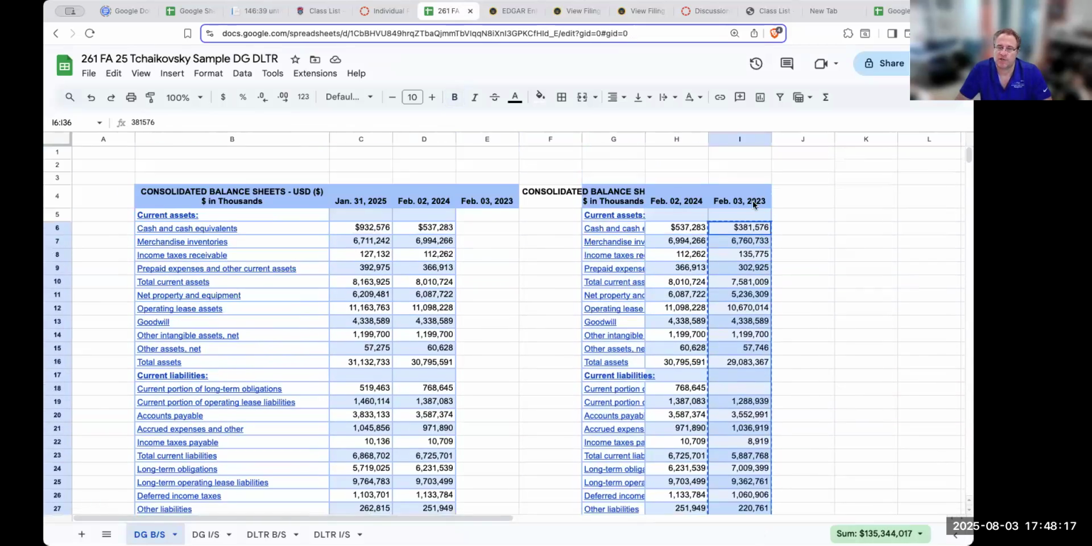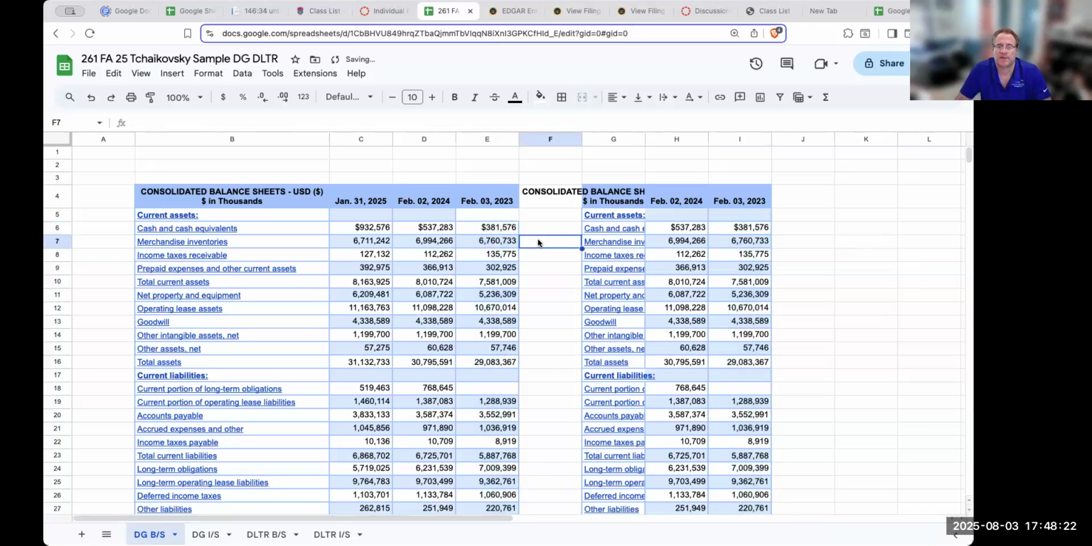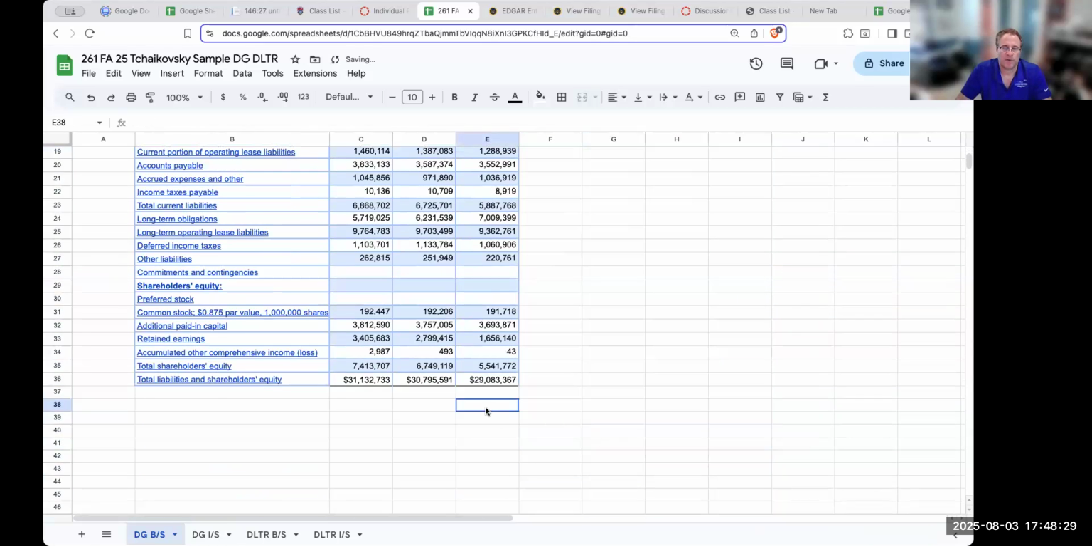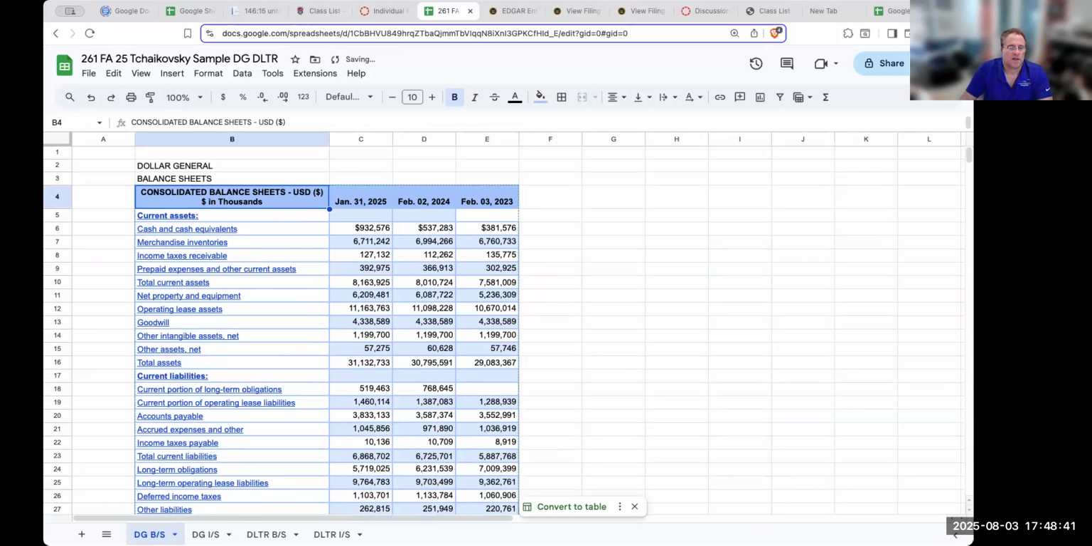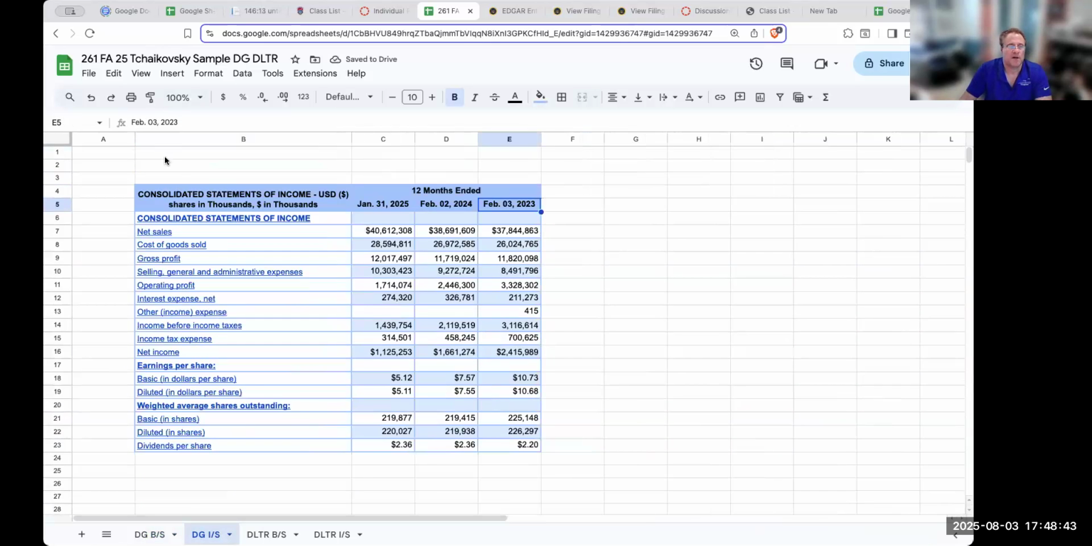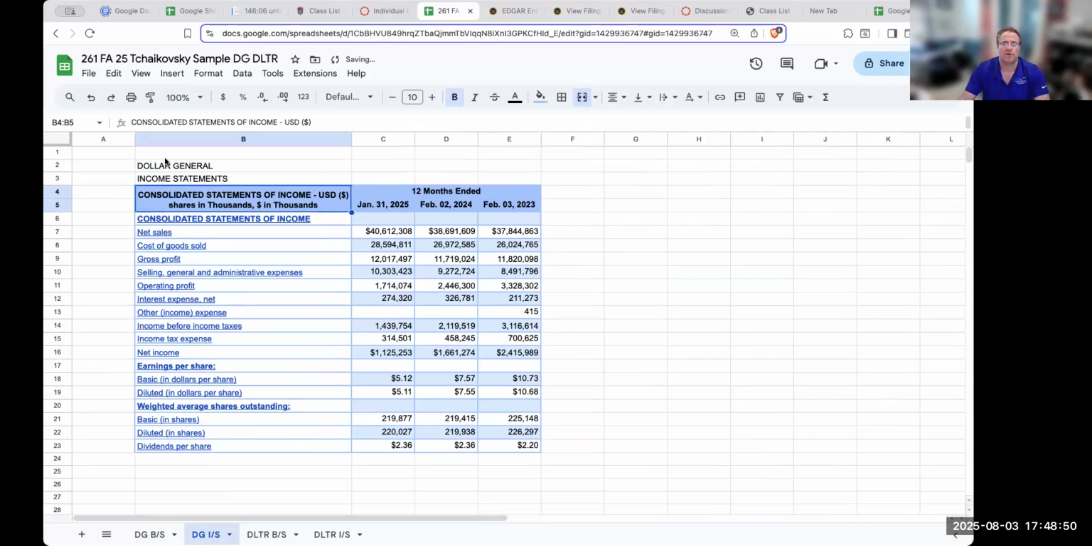But I do have the magic that I'm looking for, which is February 3rd of 2023. I'm going to go ahead and put this right over here, and that's going to basically get me what I'm looking for. So I've got 3 years of balance sheets for Dollar General. I'm going to go ahead and label this Dollar General balance sheets. And then over here, this is going to be my Dollar General income statements. Okay, so I've got those two figured out.